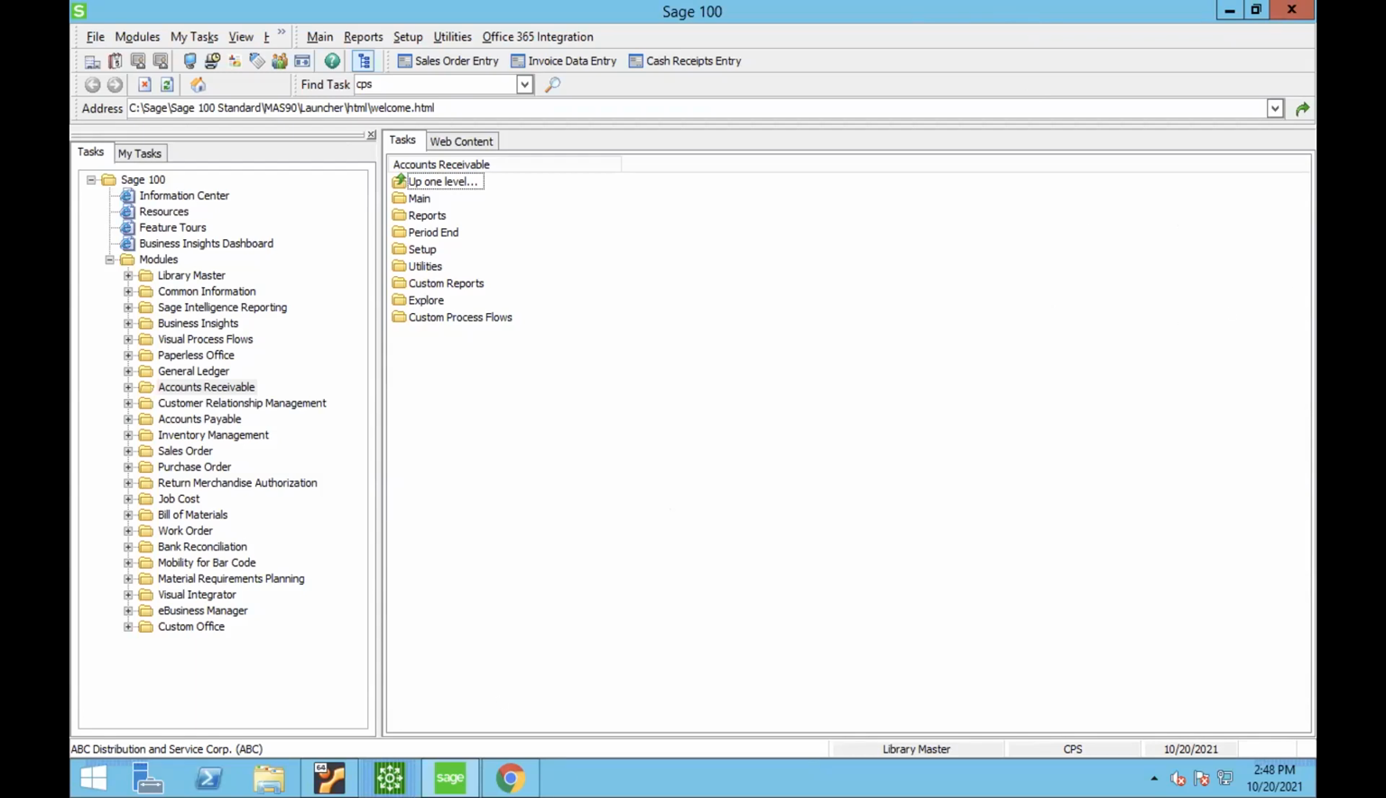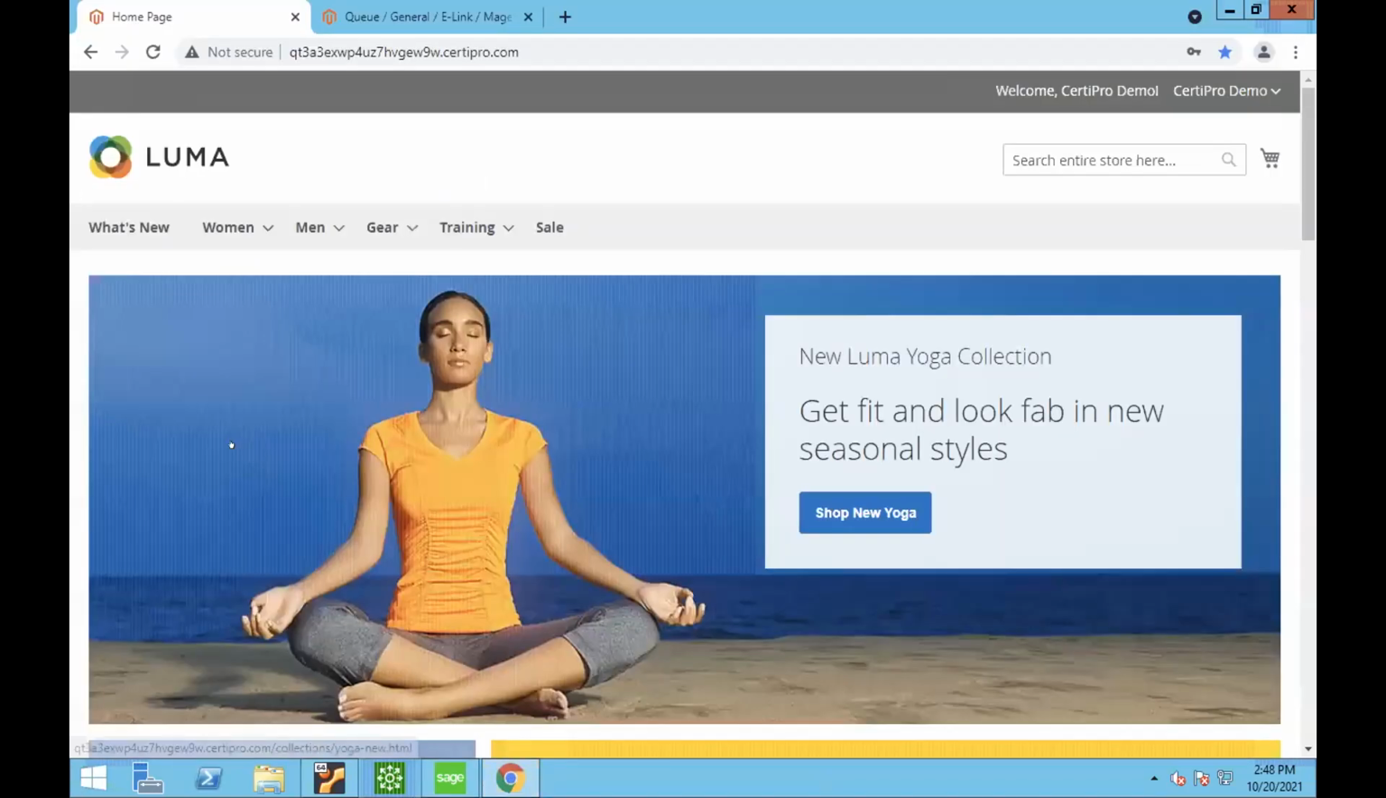Okay, so I'm going to run through our product as Simon just described, and we'll do a sales order. We'll place an order from the web and then bring that into Sage. We'll invoice it from Sage and then show you that going back into the customer's account on the web. And we can even make a payment on the invoice and all of that.